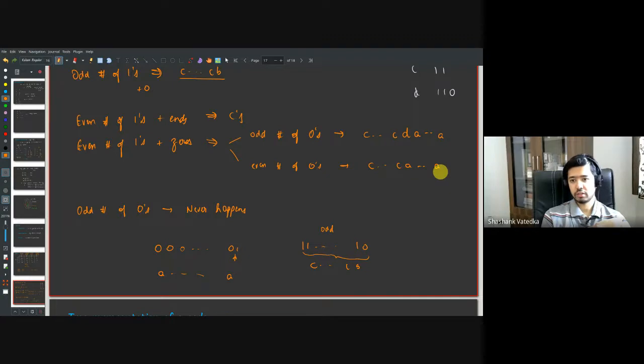Right? And you need to be a little careful with either case, but in any case, it's going to be some sequence of C's followed by something else. So basically, you just count the number of ones, and then after that, if there are an even number of ones, then you count the number of zeros after that. If the number of zeros is odd, then it is a sequence of C's followed by D followed by a sequence of A's. If the number of zeros is even, then it's just a sequence of C's followed by a sequence of A's.